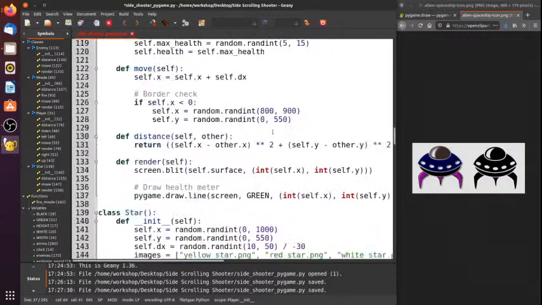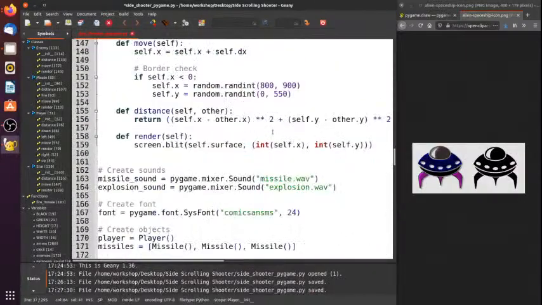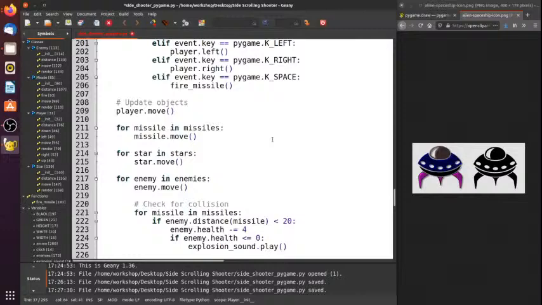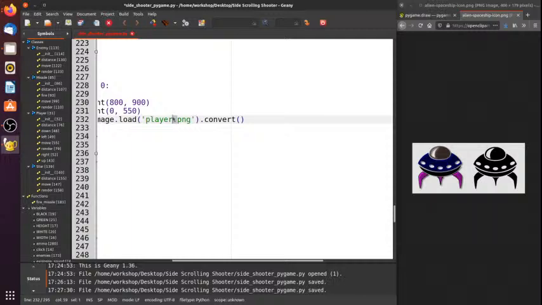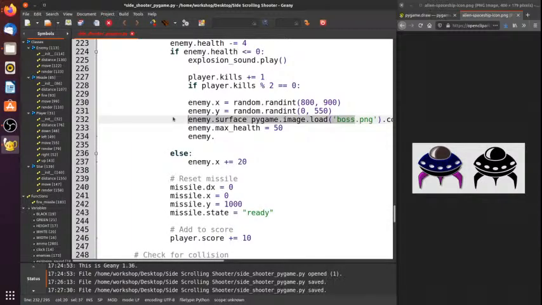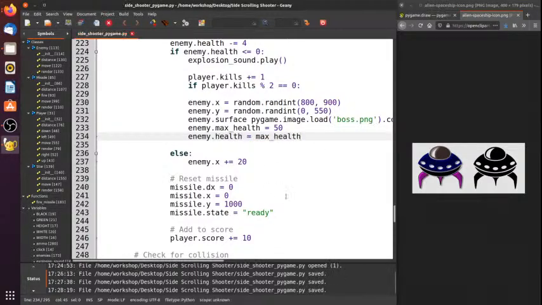Copy. If we can do that, let's try it. This is an experiment. Where the heck is that at? That surface. And this should be boss.png. Enemy.health equals max health. Okay, this should do it.